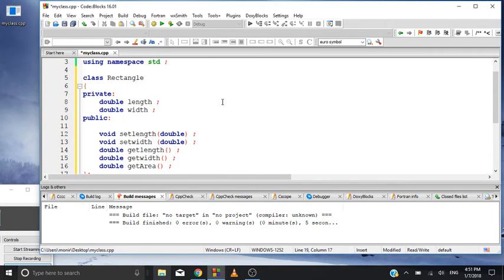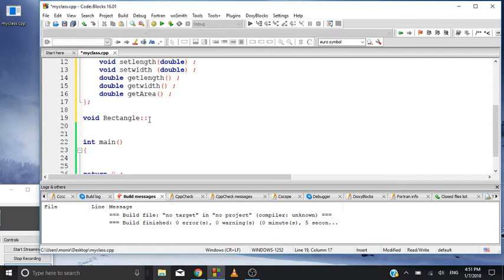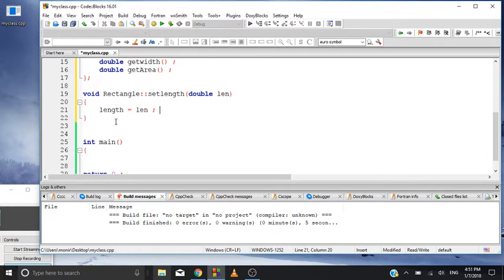So we have to use Rectangle right here, and the scope resolution operator, the double colon, and the name of the function, which is setLength, with a double ln, because it's going to be taking a value and setting that value. In this function, what we're going to do is access the private variable length: length equals ln. That's it. This is the only task this function will execute.